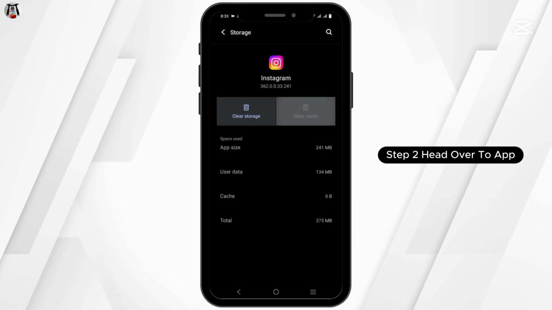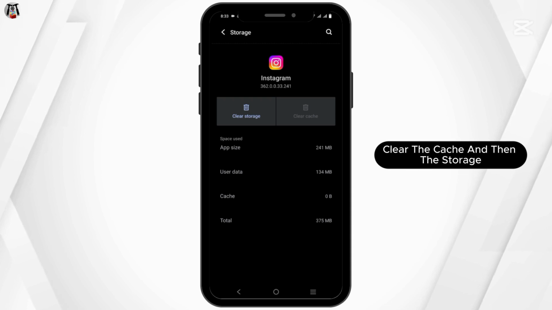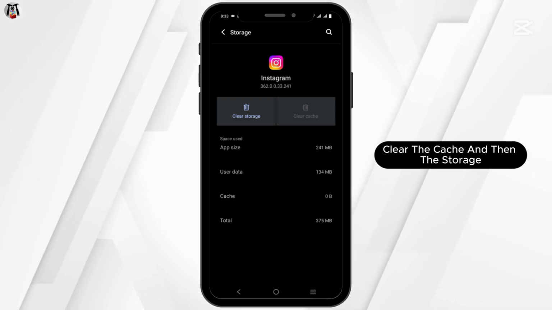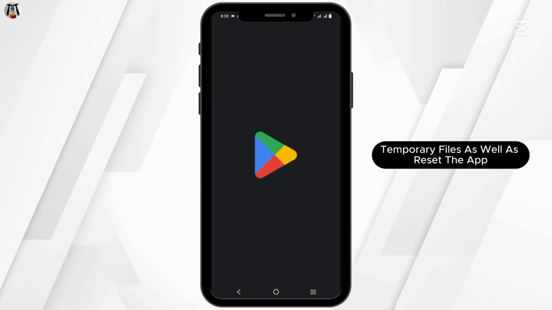Step 2, head over to App Info and then Storage and Cache. Clear the cache and then the storage. This will remove the temporary files as well as reset the app.